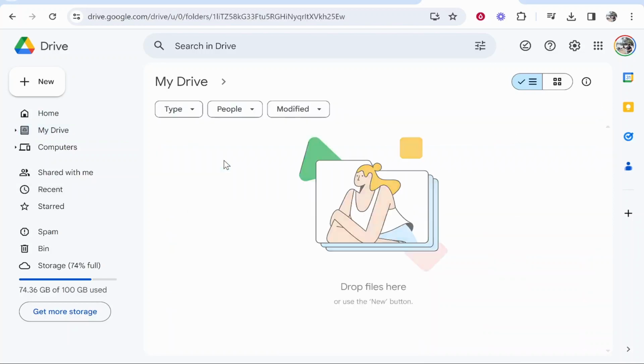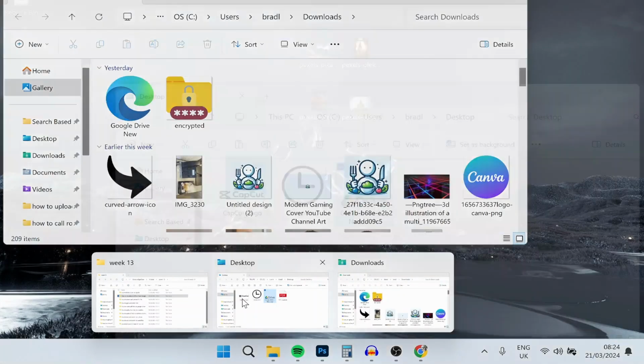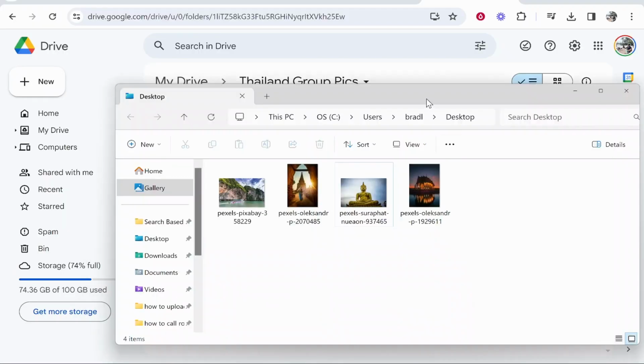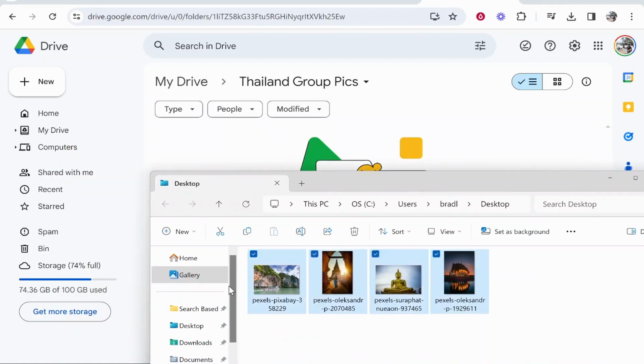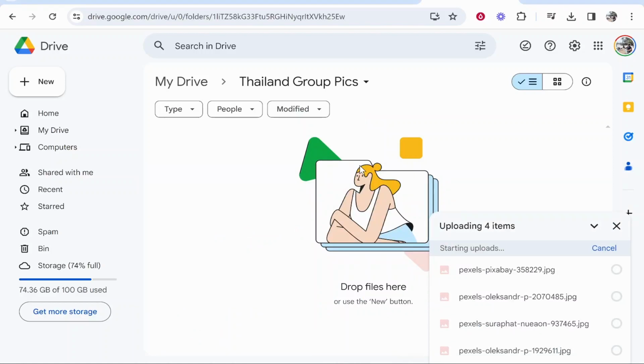Now what I can do is open this folder and start to add my files to it. The way I would add my files is I would open up my File Explorer, and I've got four different images here of Thailand, which I may have taken, which I can just drag into Google Drive. Now everyone else in this group can do the same. We just need to invite them now.